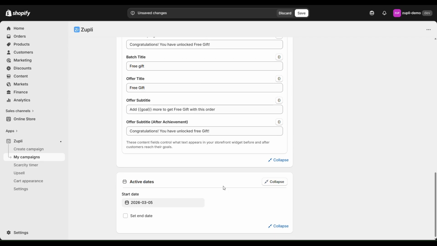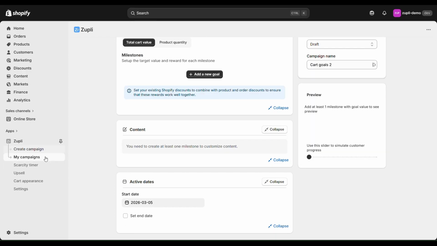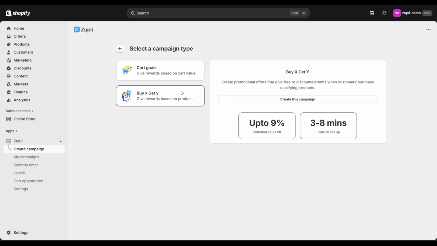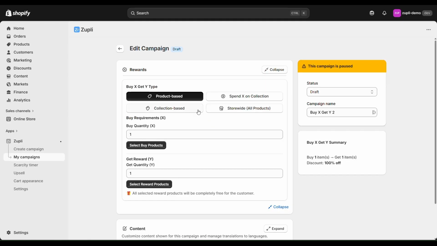You can even select what date you want to start the progress bar goal campaign to run on, and you can even select the end date for that. Similarly, in campaigns, you can create more campaigns where you have your buy X get Y campaign. You can create a campaign where you have free gifts, which are automatic free gifts added to the cart.